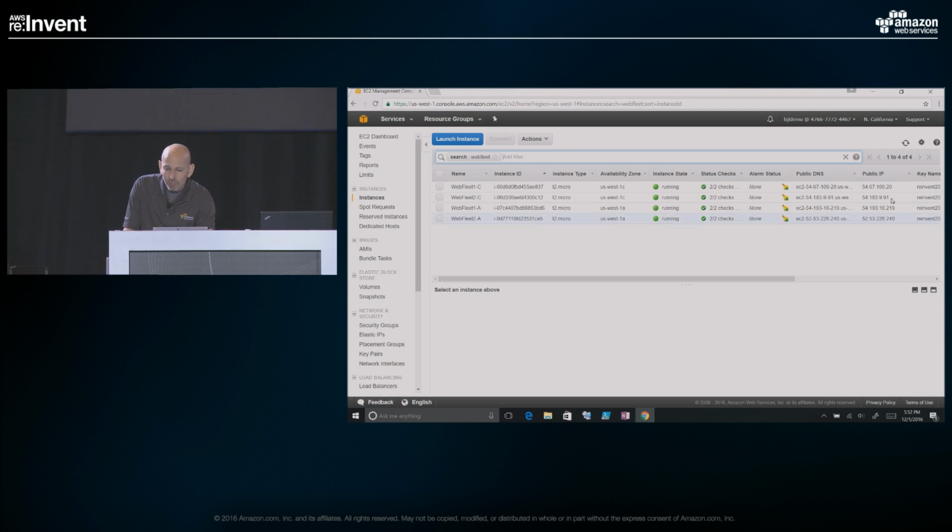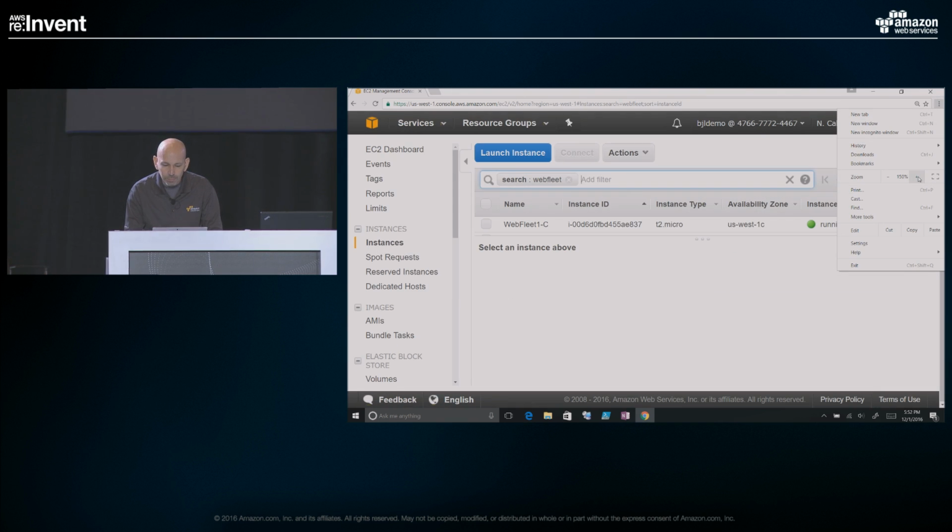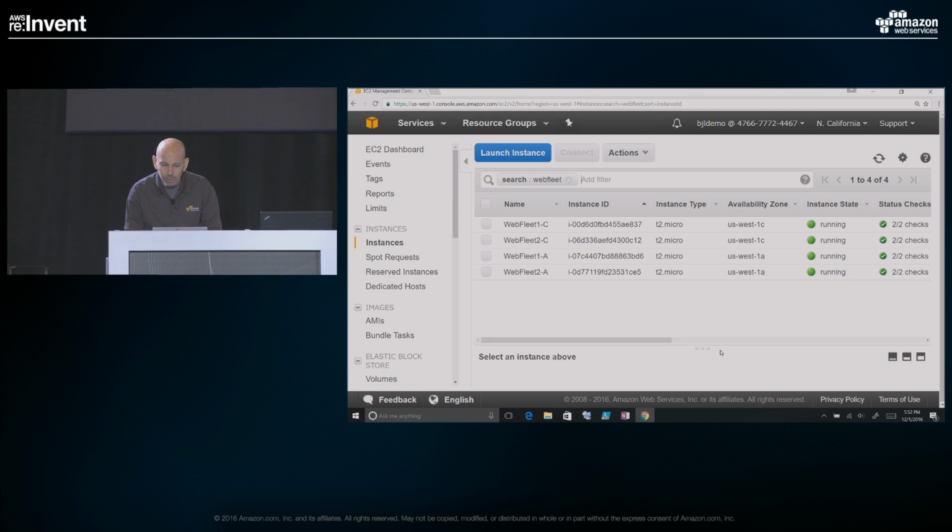Let me explain what I have. Can you guys see this? Should I zoom in a little bit on it? Let's go. Oops. So I have what I called Web Fleet 1. The 1 is the first server I built, right? So I built one basically in AZC and then in AZA. I have built 1. And those were the first 2 web servers that I built.